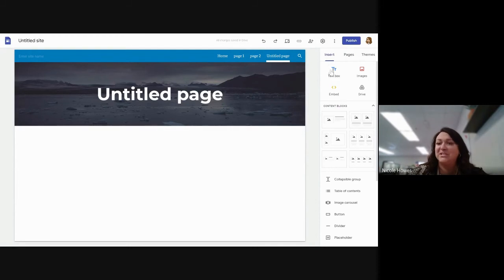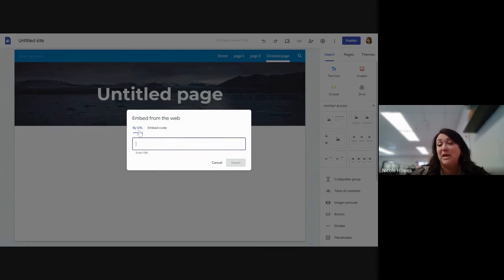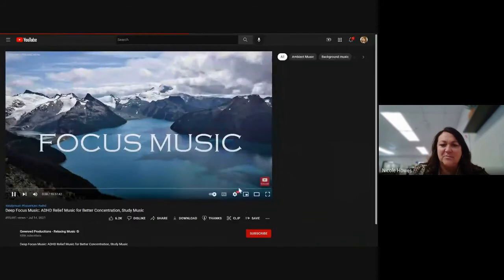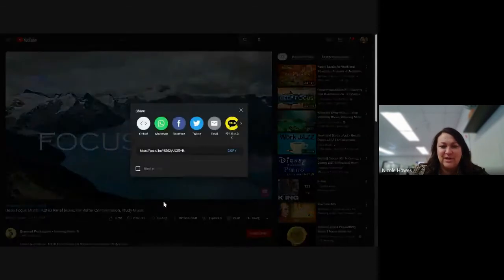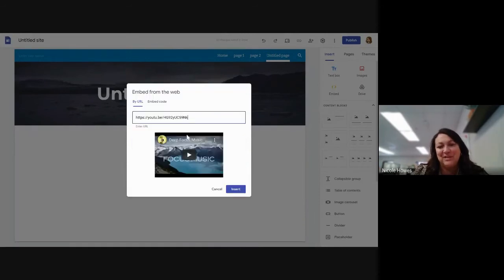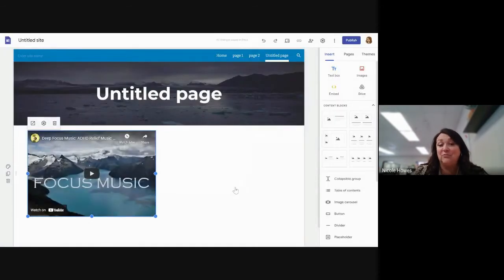So when you are on Insert, remember we've already talked about the text box and the images. If you wanted to embed something that you have a URL for, so that would be the web address up here, for example, a YouTube video, that works really well. You can get that YouTube video and put that link right in. Let me see what I can find here. I'm going to just grab one really quick. So if I go to share and I copy this link, all I did was copy that link. When I paste it in here, it's going to put that video for me right onto the website.